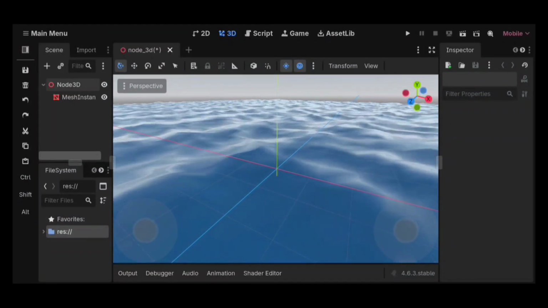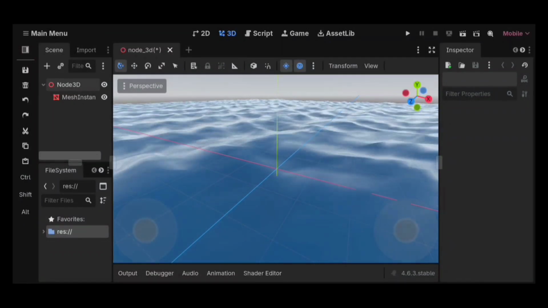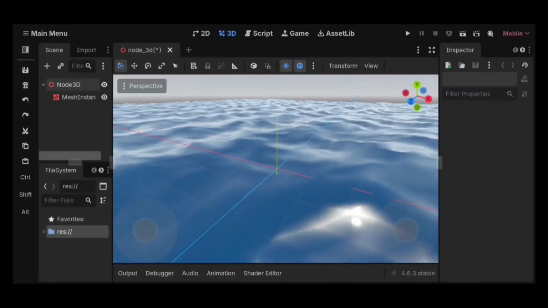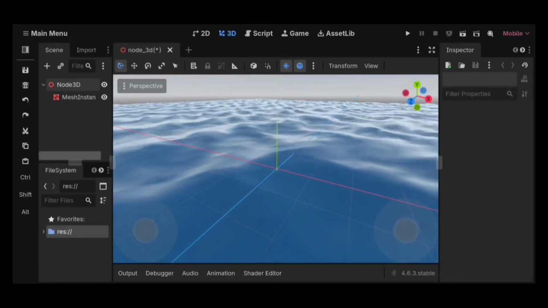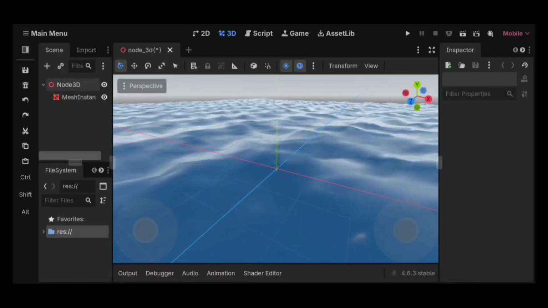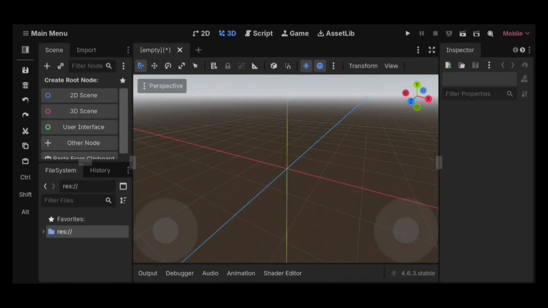Today, we're building this stylized water shader from scratch in Godot. I'll walk you through every step, explaining exactly what each part does. So by the end of this tutorial, you'll understand not just how to make it, but how it works. Let's get started. Let's start with a completely empty scene.